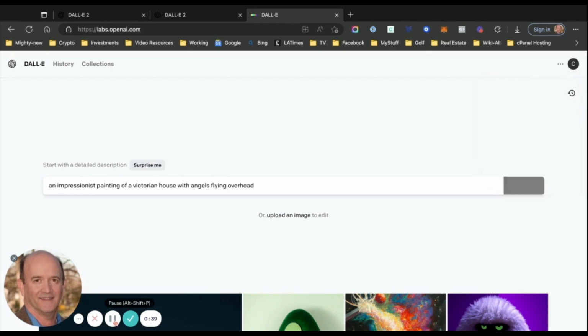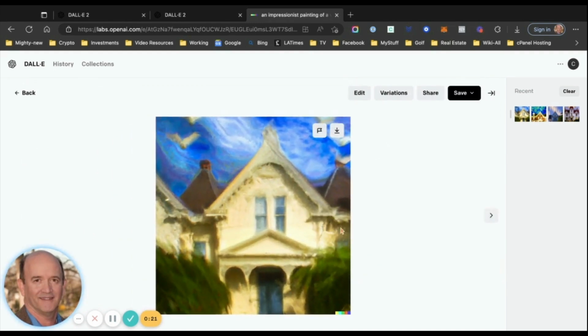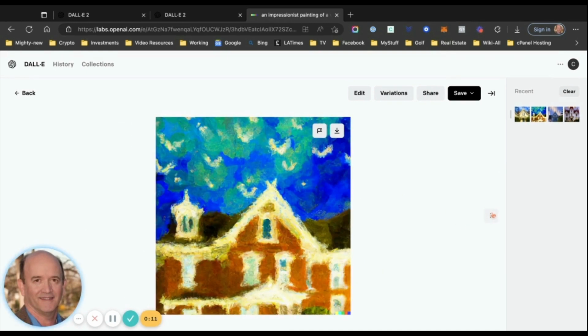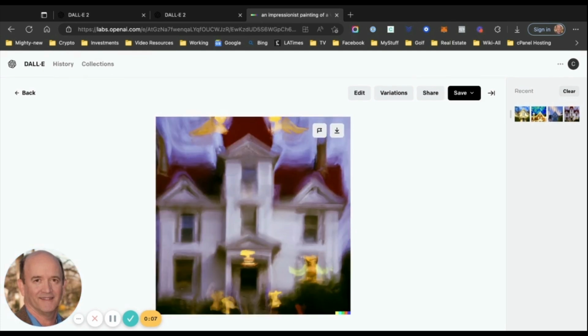As you can see, I've just typed in a silly idea of an Impressionist painting of a Victorian house with angels flying overhead, and I'm going to ask DALL-E to produce that. Here you can see what is probably a very interesting Victorian Impressionist painting, and this is now one of the credits that I used. Here are the other images that it created, angels flying overhead, and we'll pick one of these to use in our NFT.